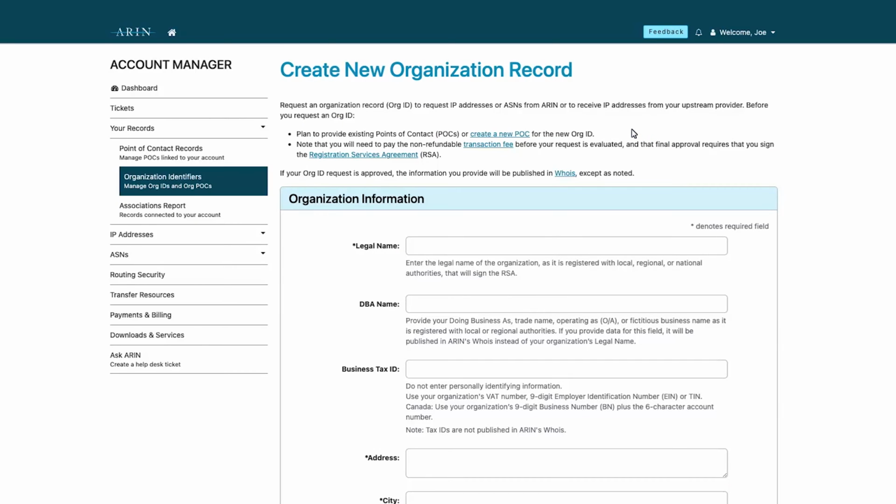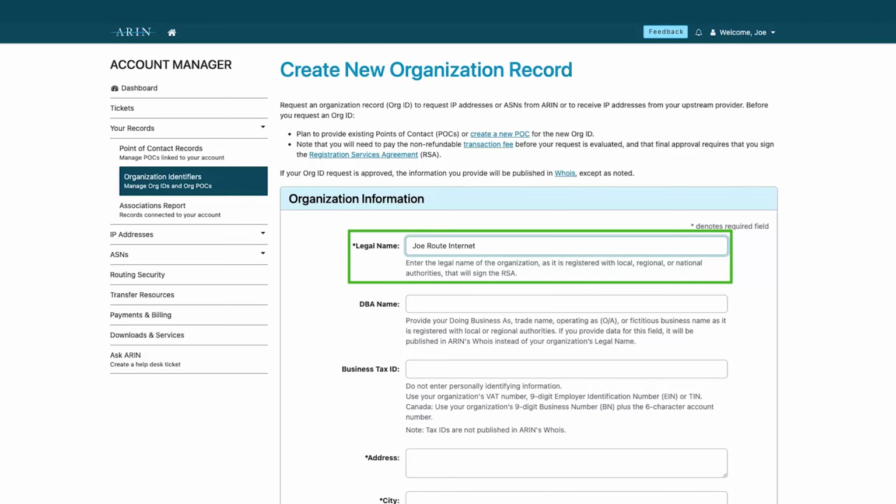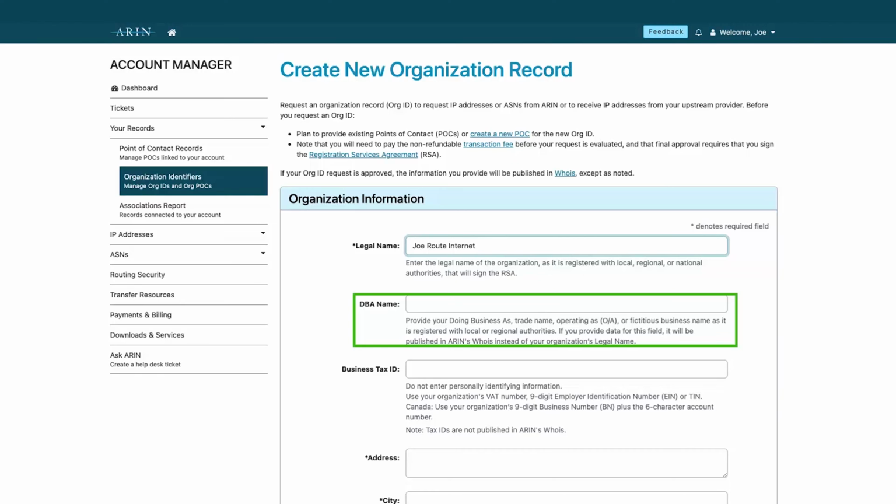In the Create New Organization Record page, enter the information for your organization. Required information is marked with an asterisk. You will need to provide a legally registered name with your org ID request. You may also specify a doing business as name, or DBA, if you have one.